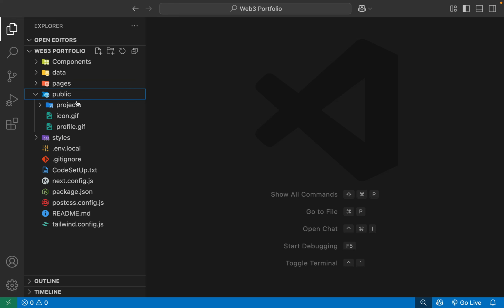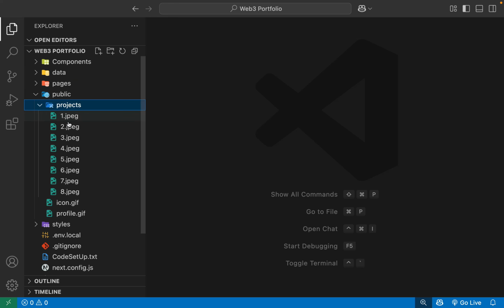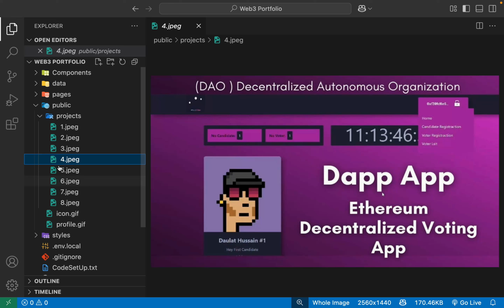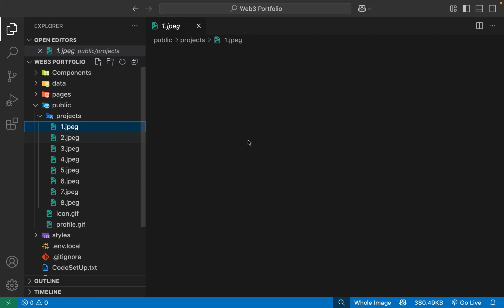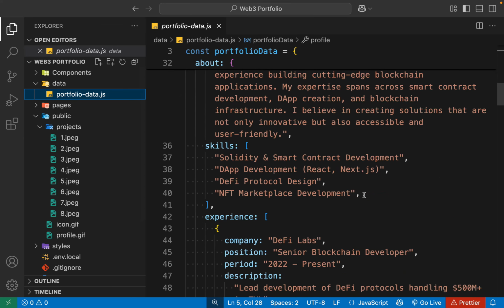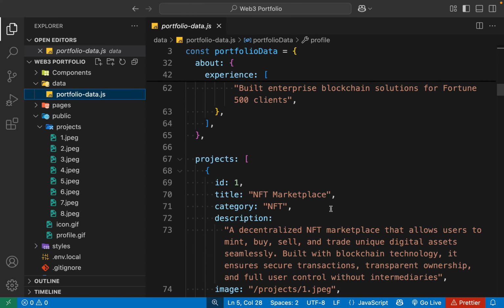The next one we have is the public, and inside the public we have the project images. So make sure you keep the name as it is, just change the images. In that way, you don't need to make a lot of changes. So right now you can see this is project one. If I click here, this is project one. So you can come back here in the data set and go back to the project section. This is the project and here we have added this.